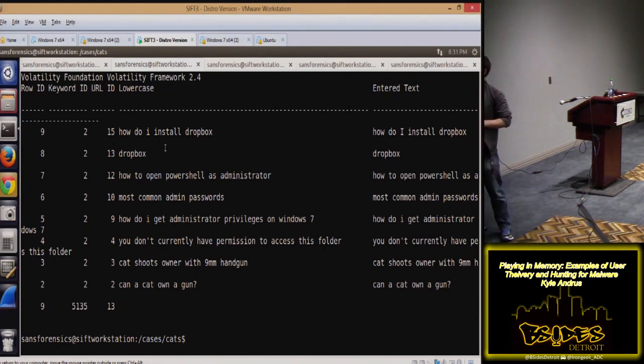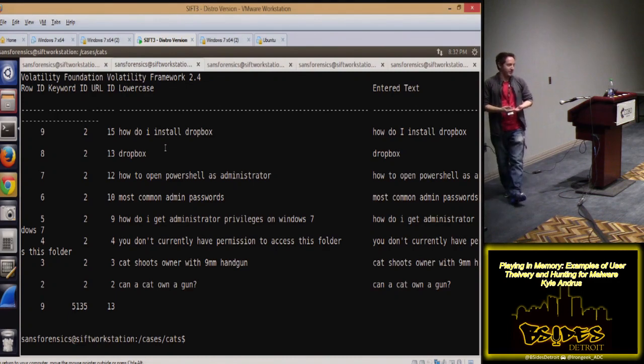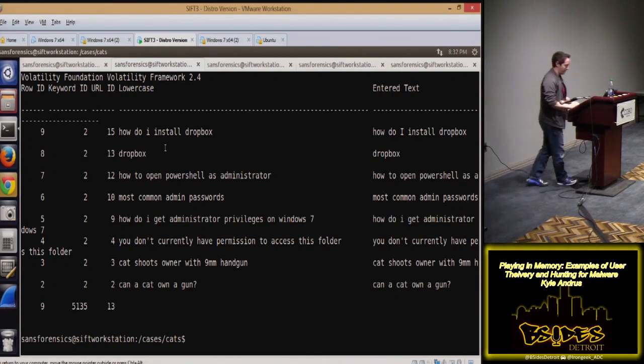Then we started to see some other ones that are a little more interesting, like, how do I get administrator? Or, how do I get administrator privileges on Windows 7? How to open PowerShell as an admin? Most common admin passwords. So, a little more intent of what that person may have been doing on the system.